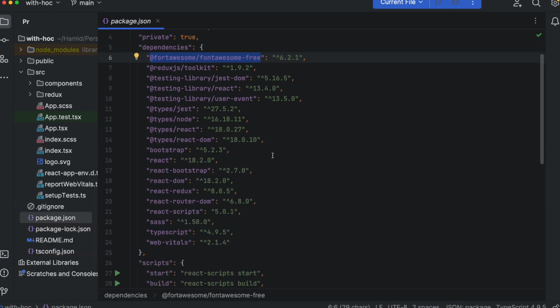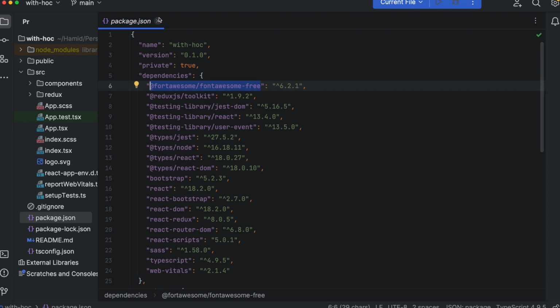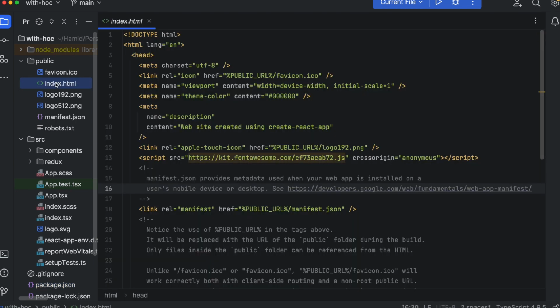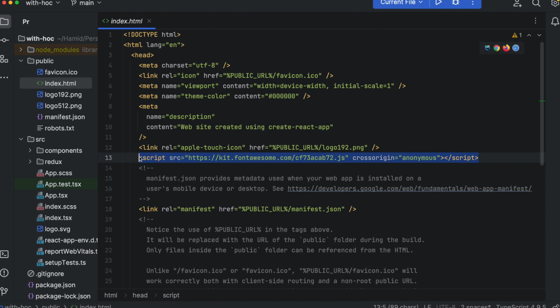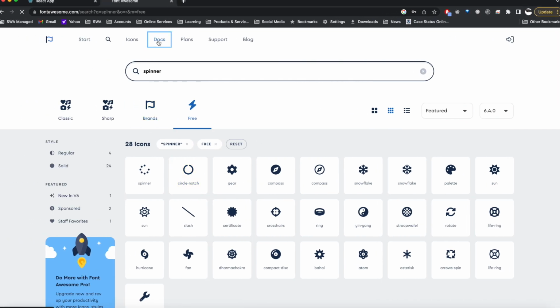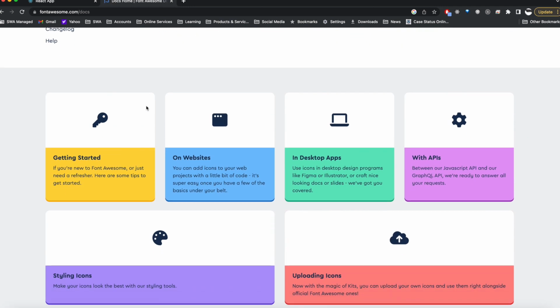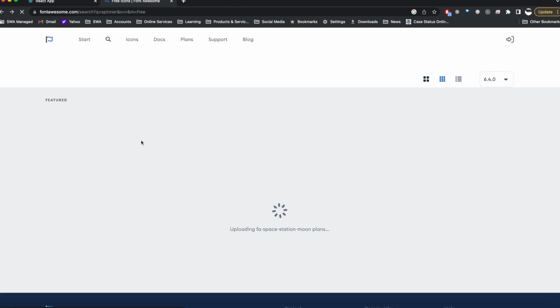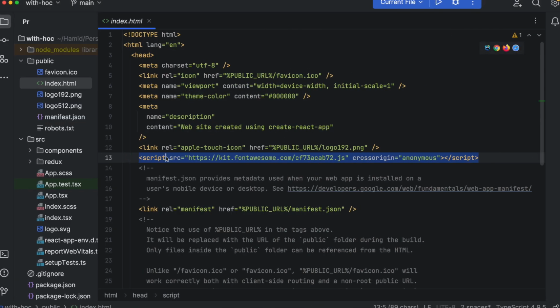I don't think that you need anything else here. You have to go to the public folder, go to index.html, and copy the line that they are providing for their script. Basically you copy and paste it here. You can follow their documentation, but that was all I mentioned in the tutorial. So if you want to set it up, that's all you have to do: just add this script and then run npm install for FontAwesome.